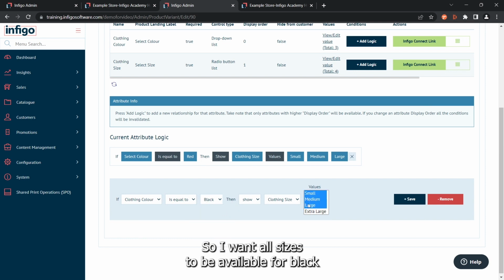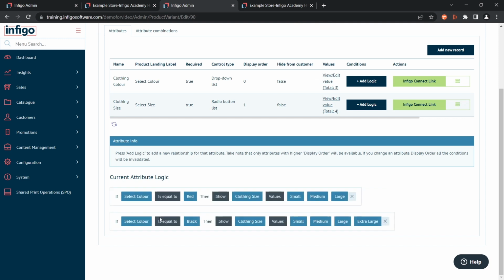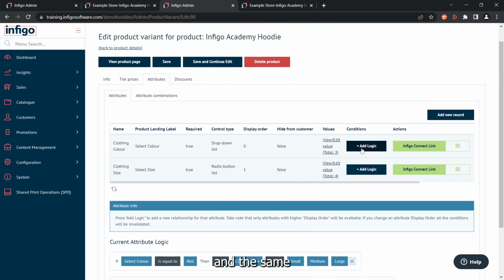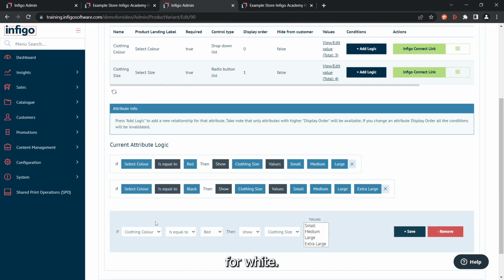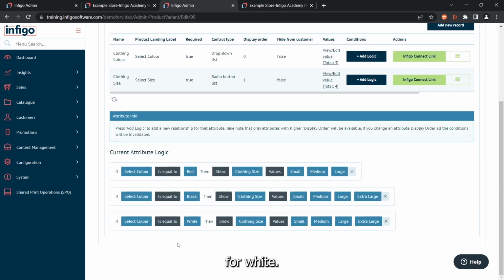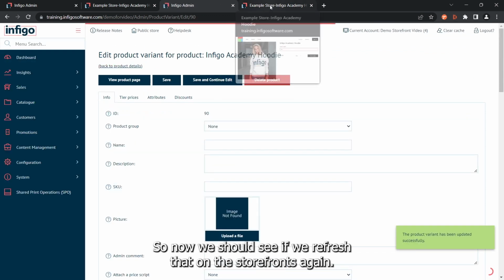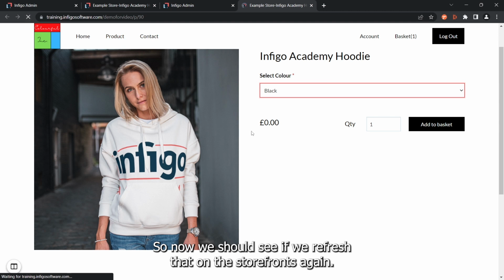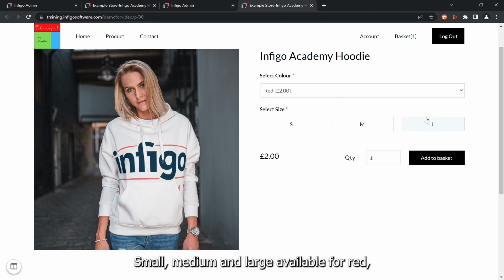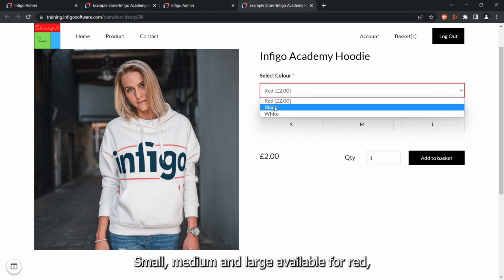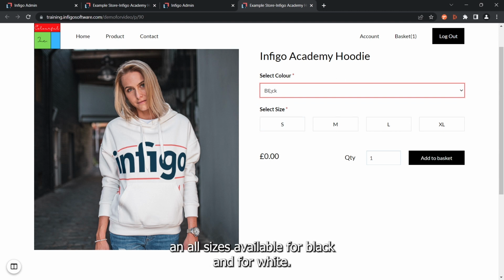So I want all sizes to be available for black and the same for white. So now we should see, if we refresh that on the storefront again, small, medium and large available for red and all sizes available for black and for white.